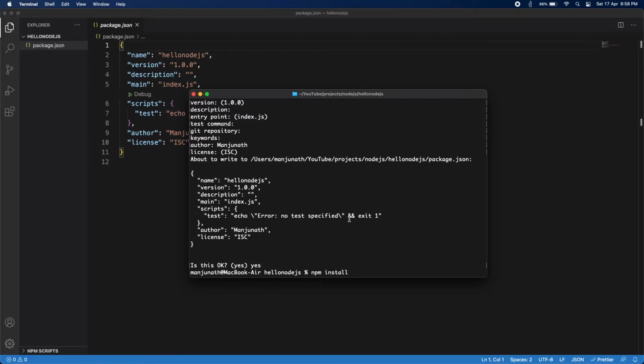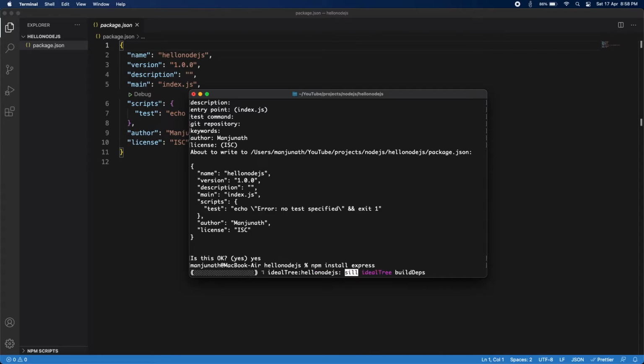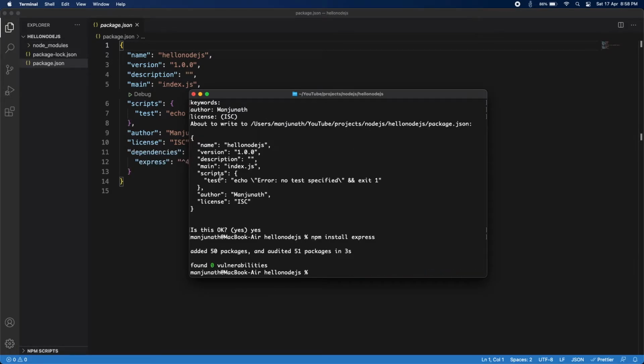So just type npm install and a package name, which we are going to use is express. It will let us create a backend server using which we will be able to display something on a web page, that is your browser. So once we type npm install express and hit enter, it will just download that particular package and it will install.